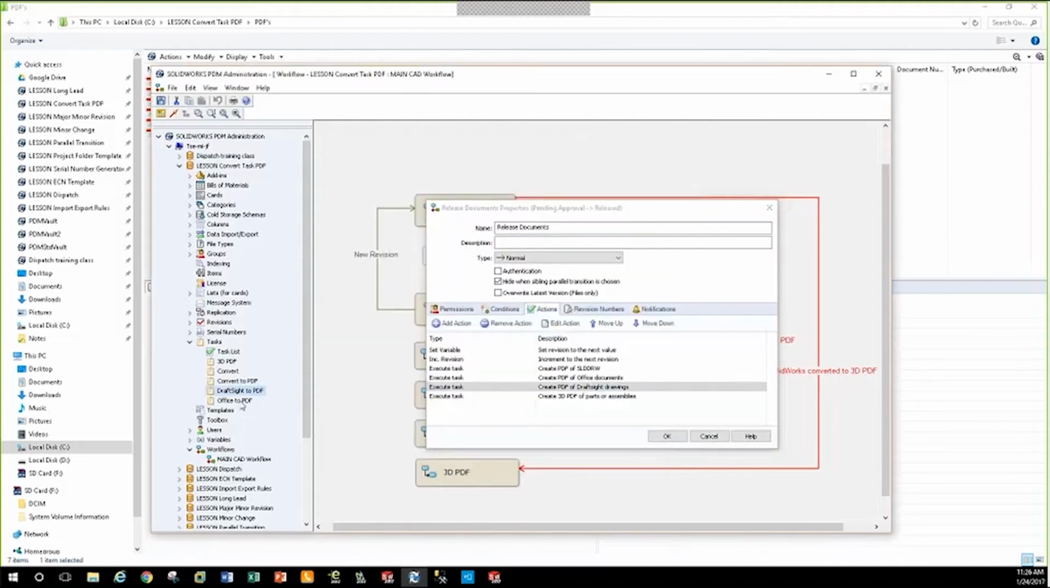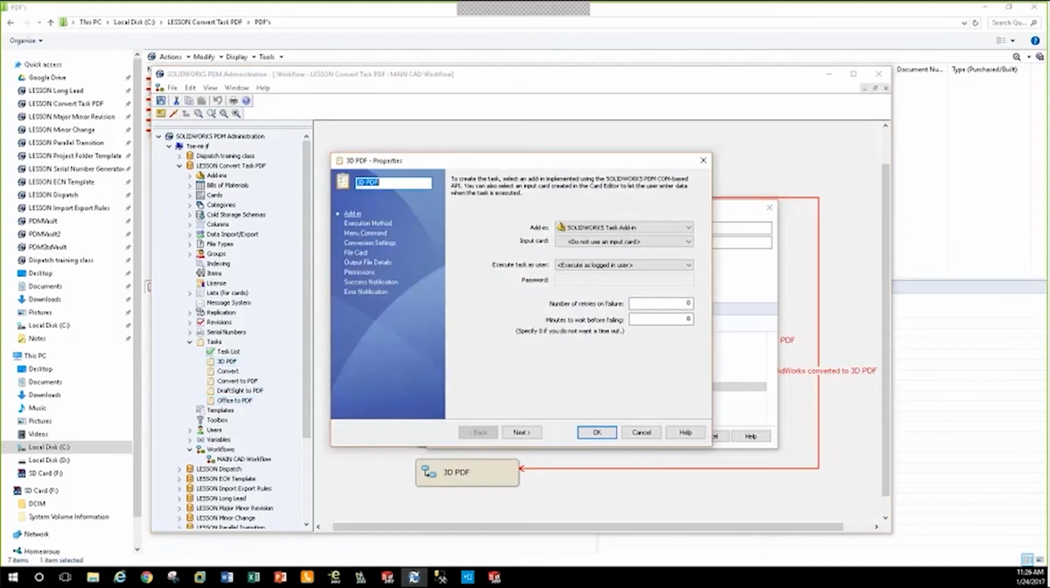And last but not least is the Office, or not the Office, I'll find it, 3D PDF. We'll open that task. That's the one that gets into the MVD side of things.